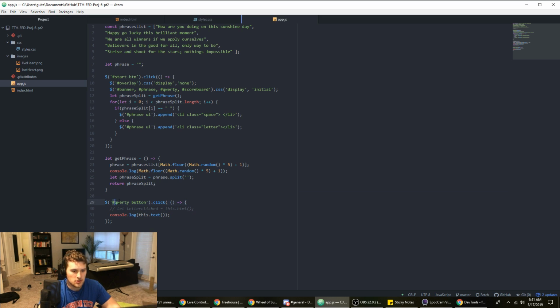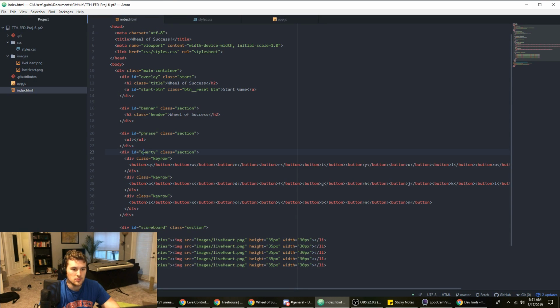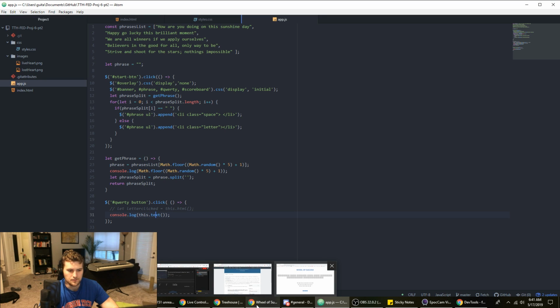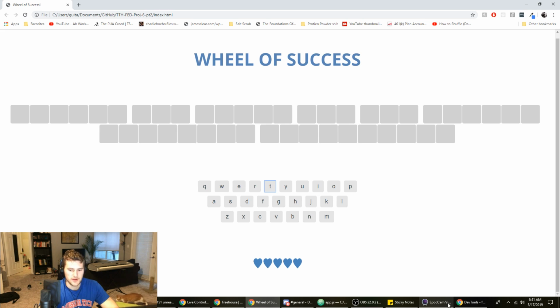Alright, so this is where we are grabbing the keyboard buttons. That's what we're going to call this, the keyboard buttons. So we're selecting that, right? Like ID, Q, W, blah blah blah, and then we're selecting the button inside, and that'll select all of the buttons for us. And then this is an arrow function. Letter clicked in this.html, and we're trying to console log this.text. So we're trying to access the button that was clicked and get the inner text inside of it. So, let's see here. I'm not doing it right because there's an error here.